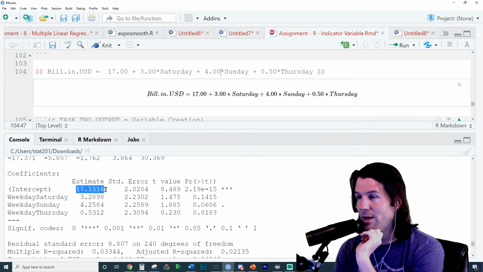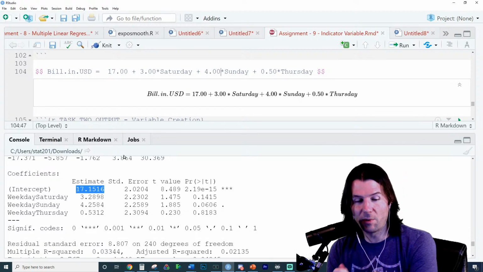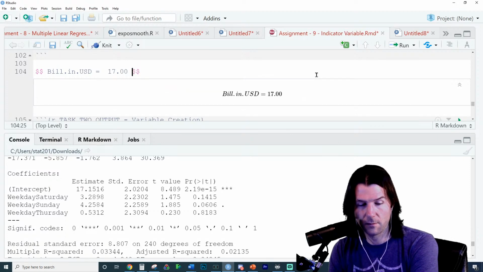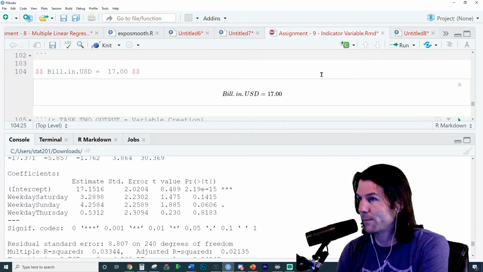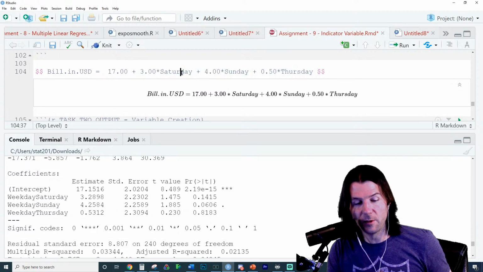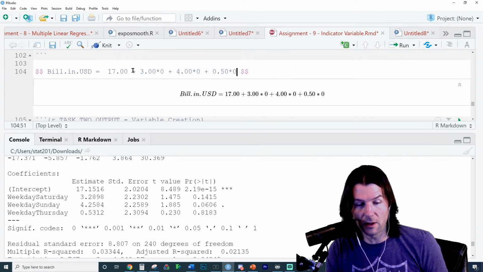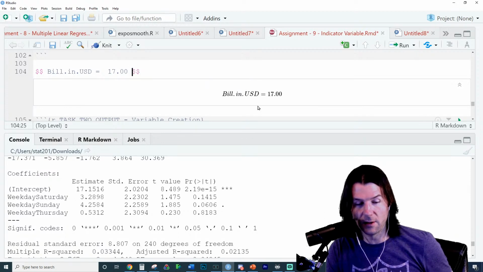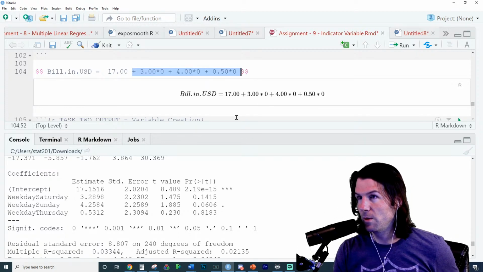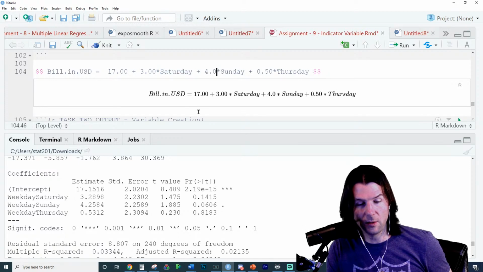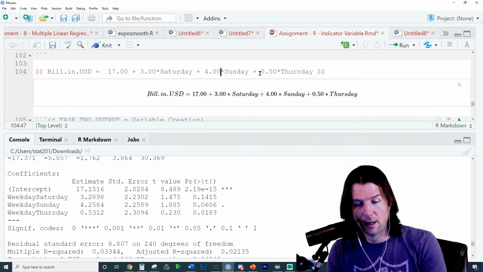If I ever said, for this one, write the implicit regression equation for Friday, that would be it right there. Because all you're doing is going in, we change the numbers to make it easier on ourselves. You just go in and you put zeros for these, and then you solve the equation. And so all you need is the intercept.